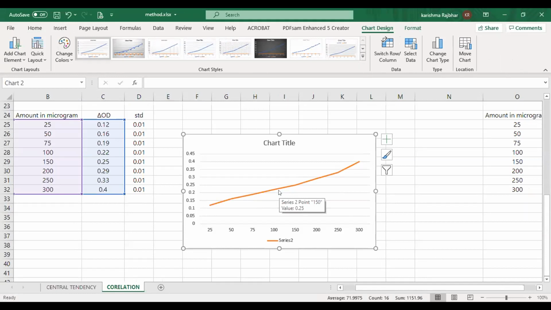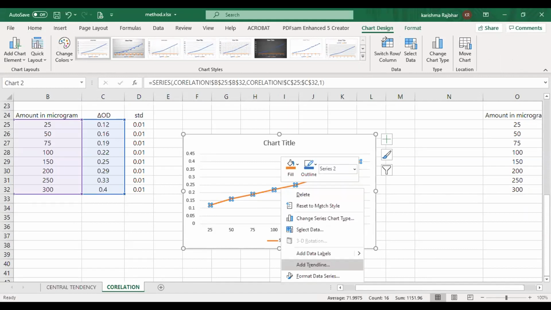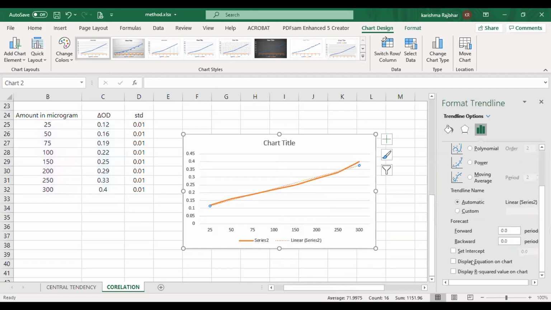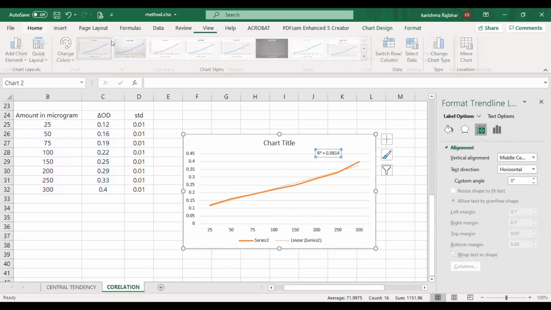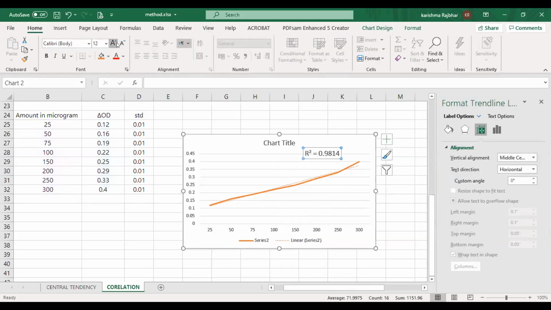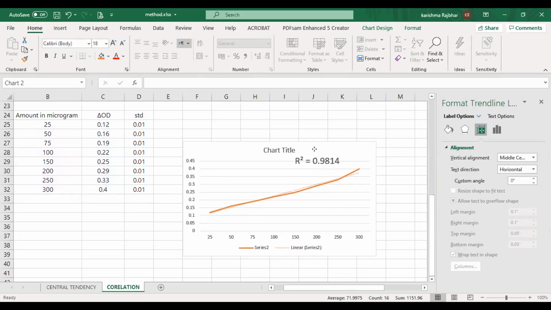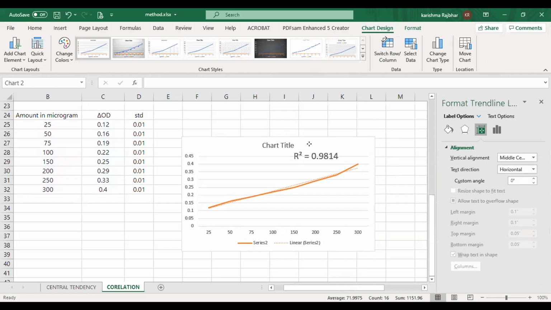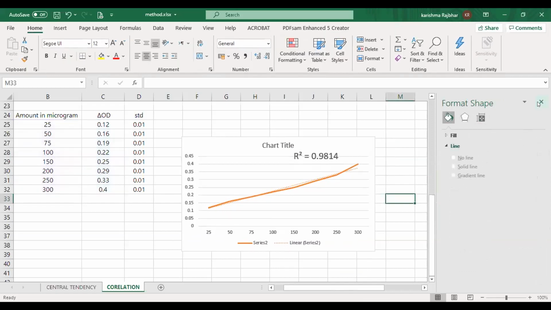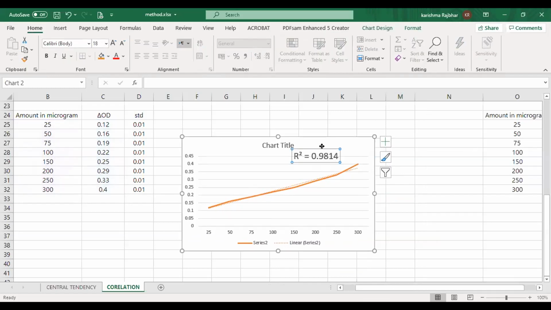Are you able to see? Yes, ma'am. Okay. Now I am selecting this line and making a trend line. Linear and your R square. Now look at this R square value. How is it correlated? It is strongly correlated. Positively correlated. Now this is for 0.98.